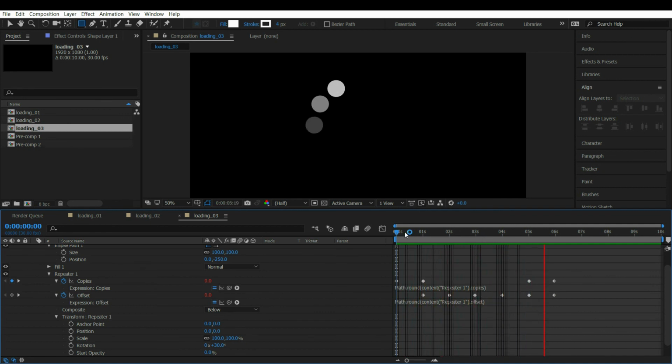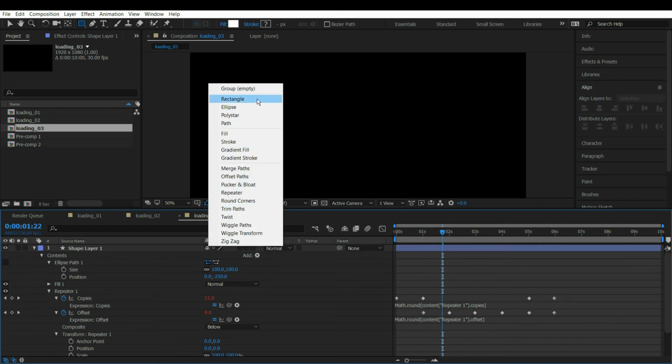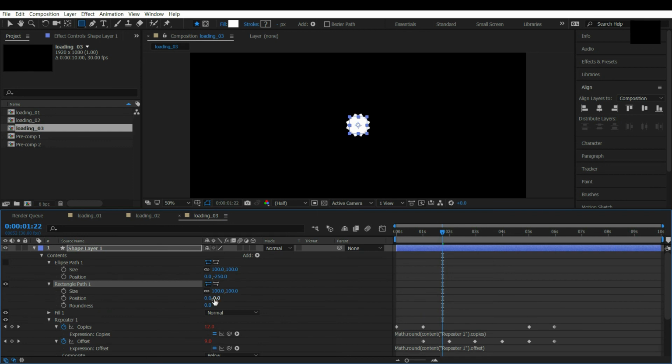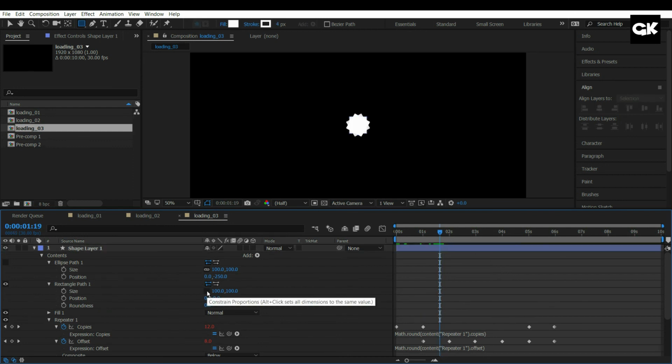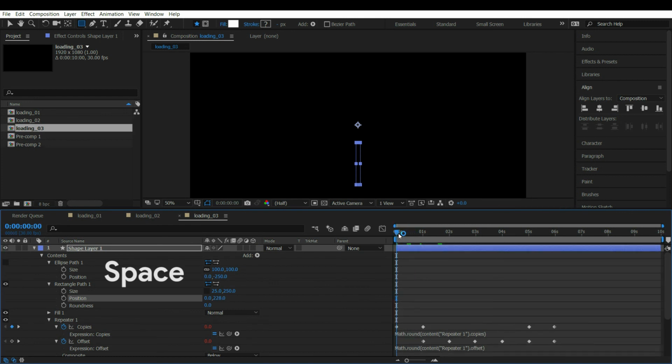You can even change the shapes keeping the same keyframes. Just unhide the ellipse path and at Add select the shape you want. Here I will select the rectangle. Go to Rectangle Path 1. And click here, and set the scale to 25 and 250 so that it looks like rectangle. And set the position something like this. And press space to preview it.